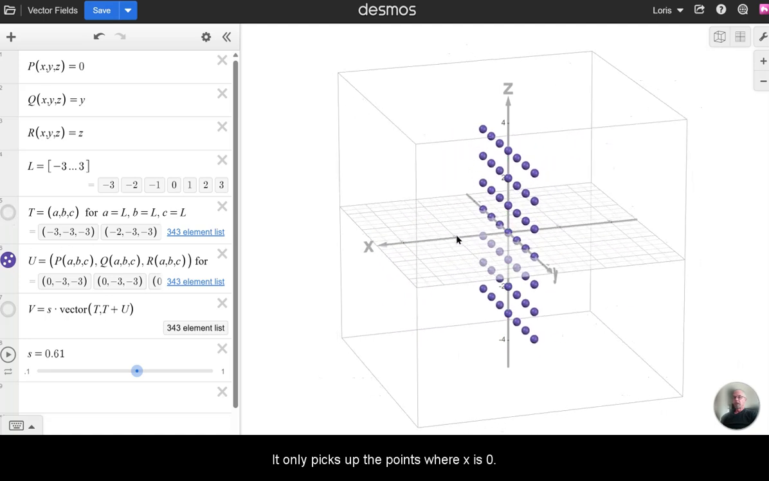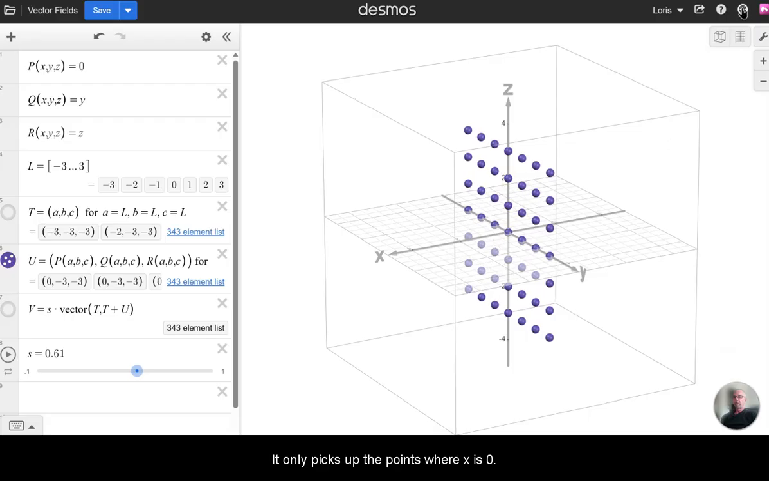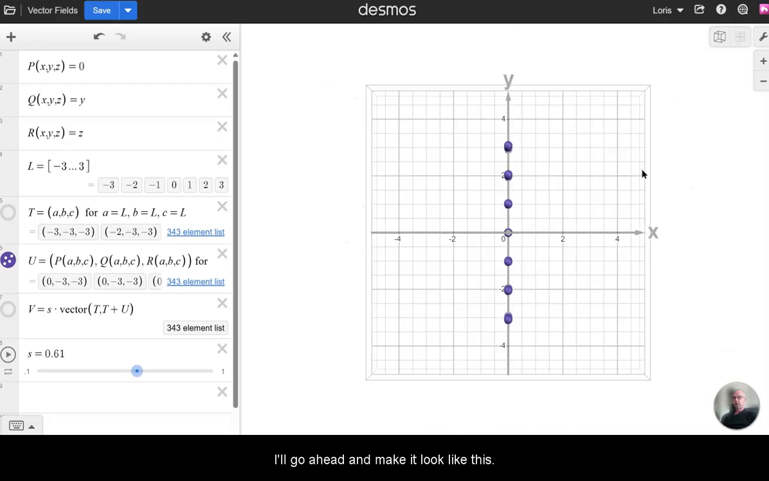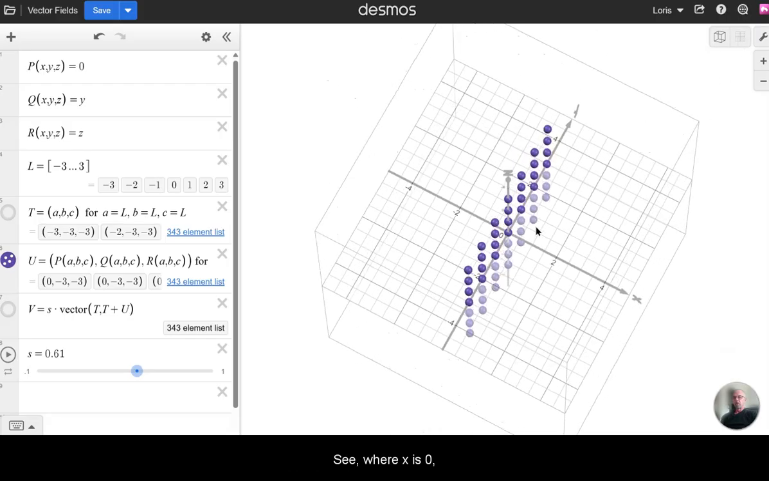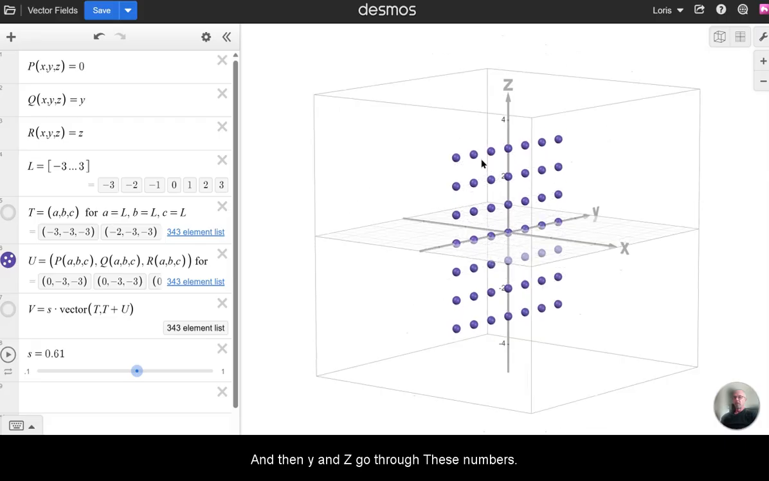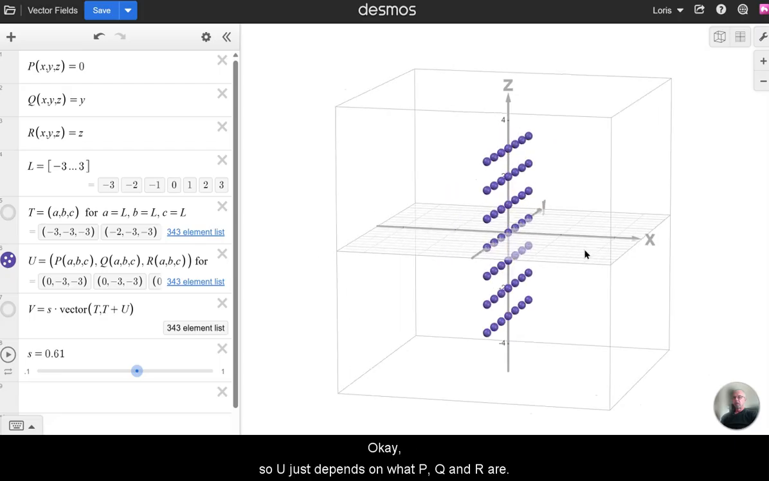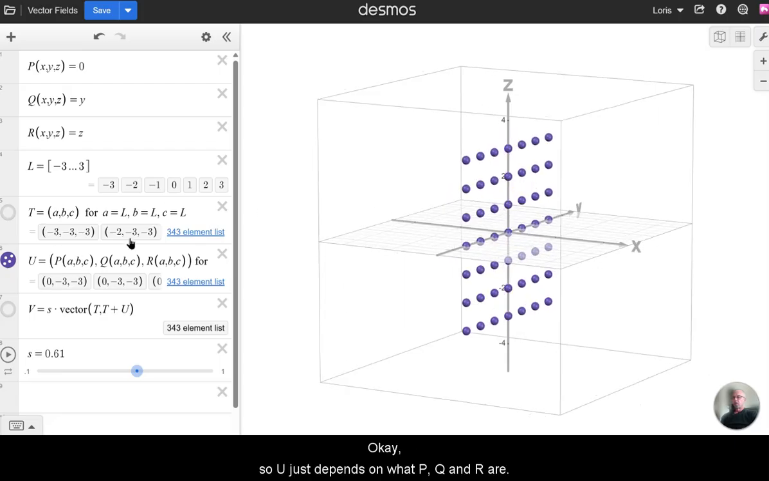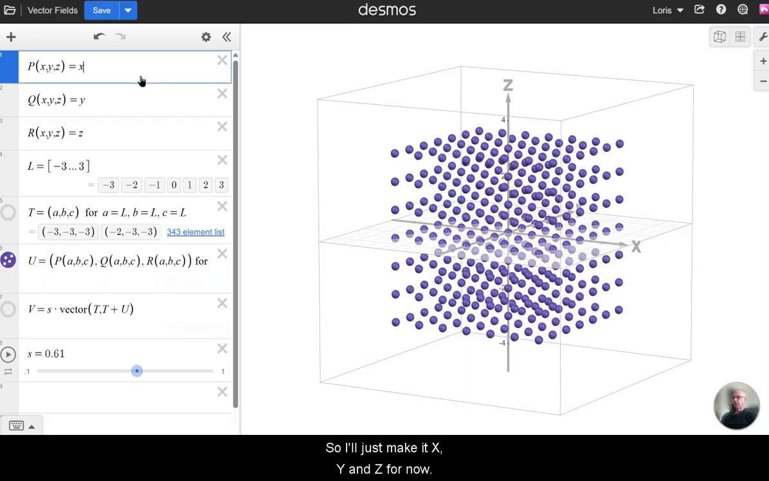Now it only picks up the points where X is 0. I'll go ahead and make it look like this. See where X is 0. U is all the points where X is 0, and then Y and Z go through these numbers, -3, -2, -1, 0, and then the rest. Okay, so U just depends on what P, Q, and R are, so I'll just make it X, Y, and Z for now.